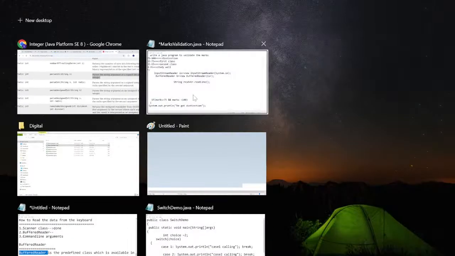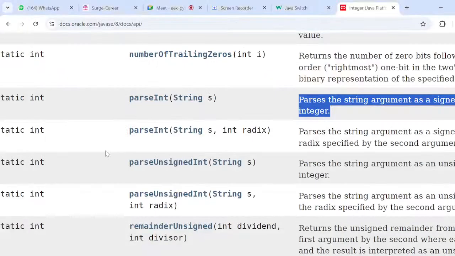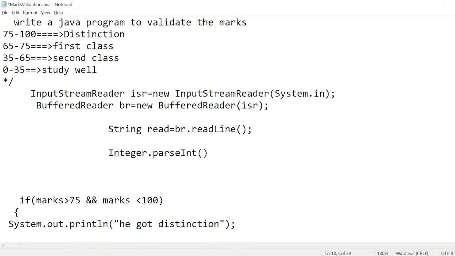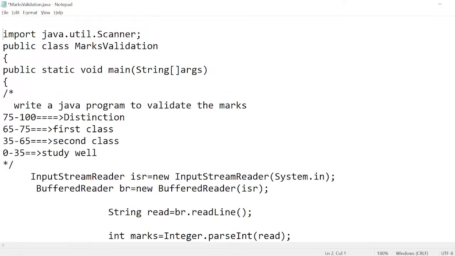And as of now, here also our requirement is to convert to an integer. There is a method, the parseInt method. For this method I am passing the read input, and it can convert it into integer values. Now here I put int marks. So this is the thing. I'm saving this, and here I should actually import it.